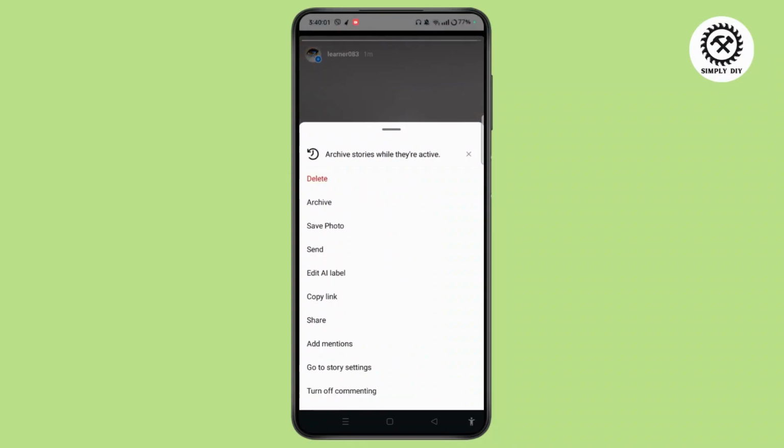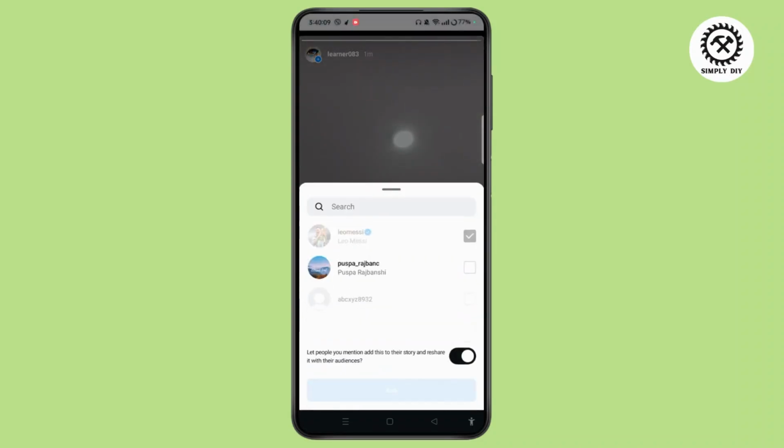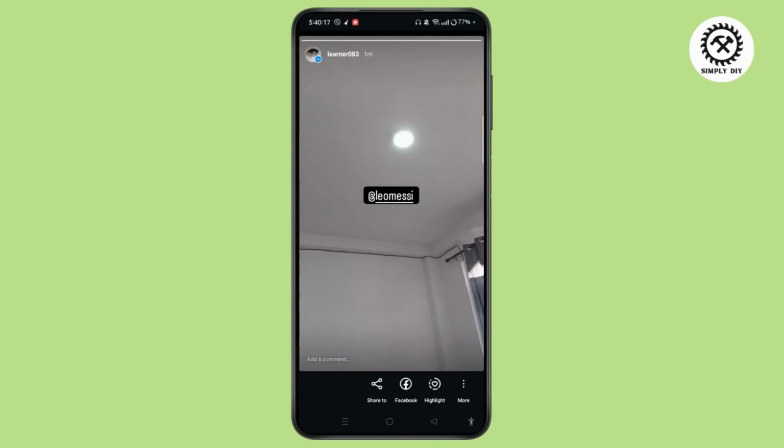And on this menu box, you will see different options. But in order to remove mention, there is no such option. Simply you can add mentions, but there is no direct way to remove mention on Instagram story after posting. The only way to remove it is to delete this particular post.